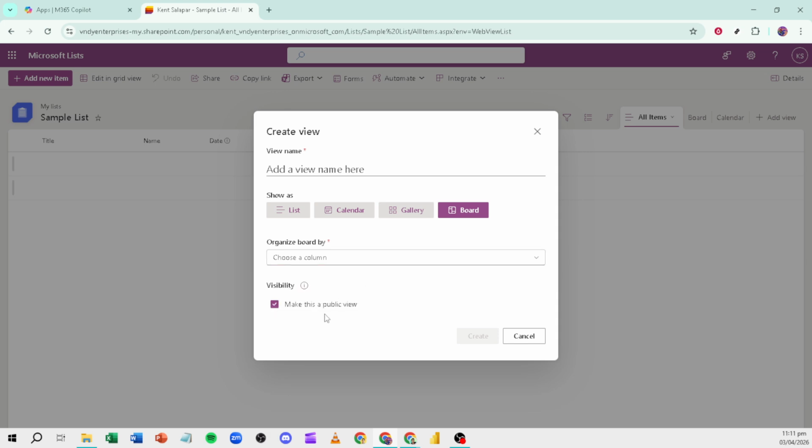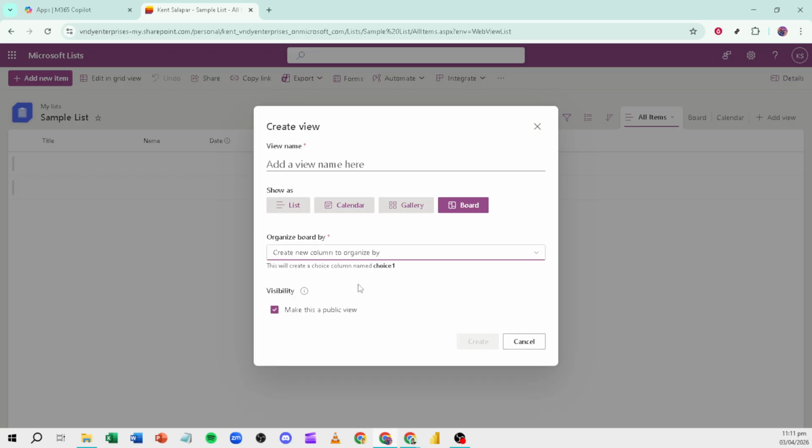Decide whether the view should be public or private. Public means anyone with access to the list can use it. Private means it's visible only to you unless you share it later. Click Create, and your board will load with buckets based on the field you selected. Now you're ready to use the board.